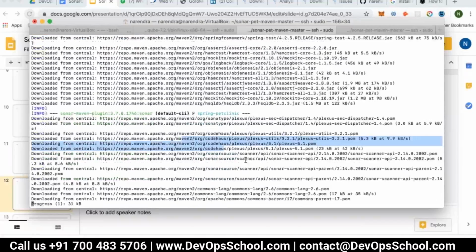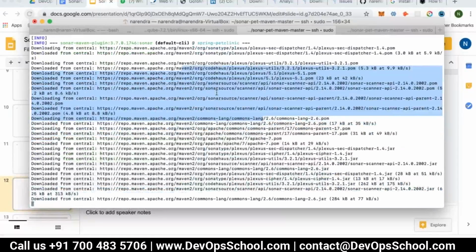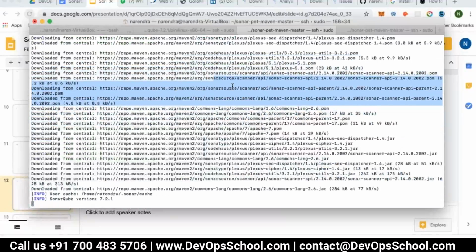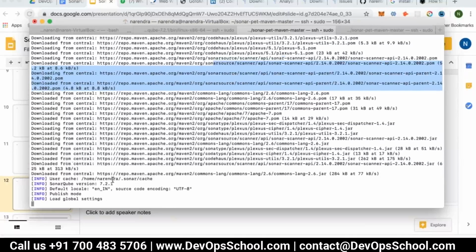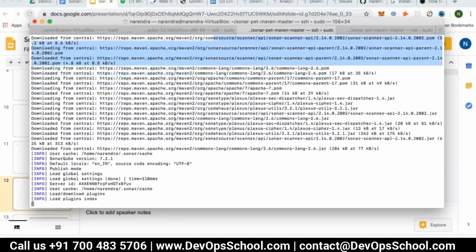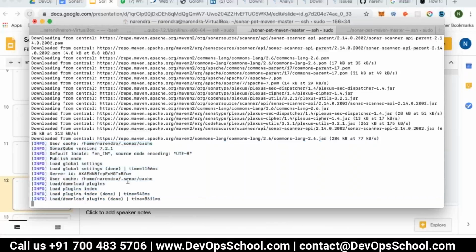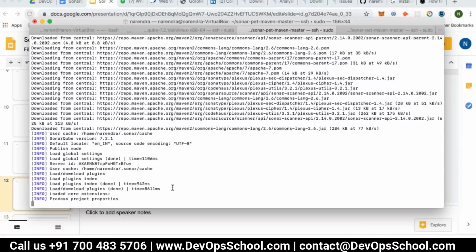See, if you look here, some libraries related to Sonar are being downloaded: the SonarSource scanner. That's what we mentioned in the pom.xml file, right? See, SonarQube is analyzing. This is version 7.2.1. It started SonarQube, so it is analyzing from the web server to here. It created a few things and loaded all the plugins. You can get all the information over here.